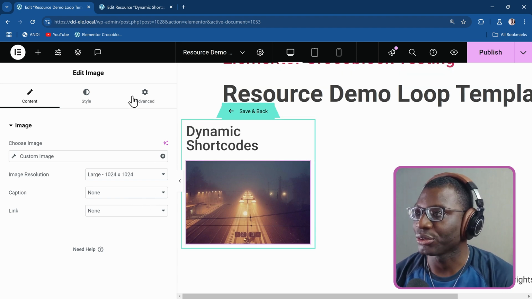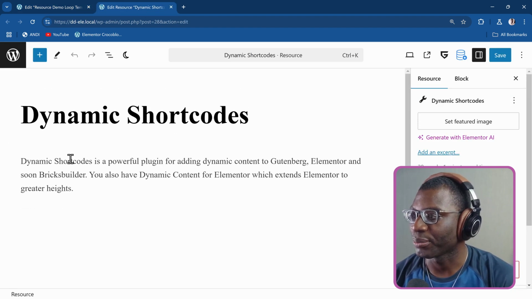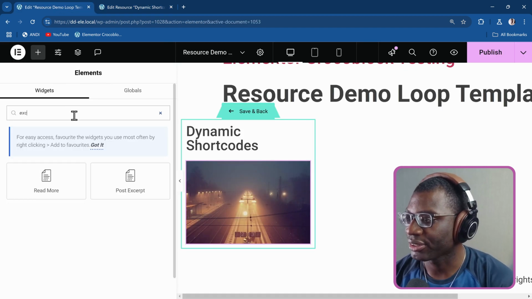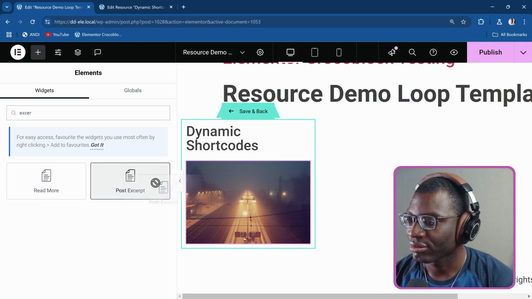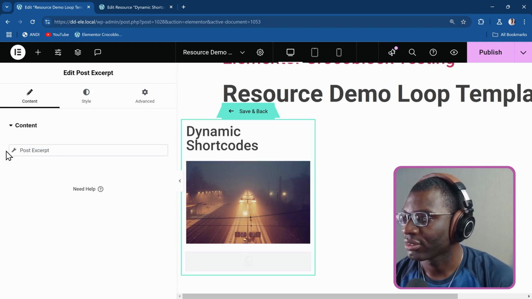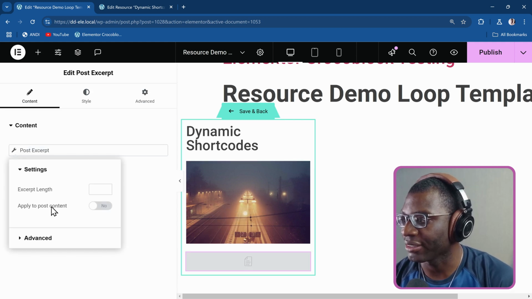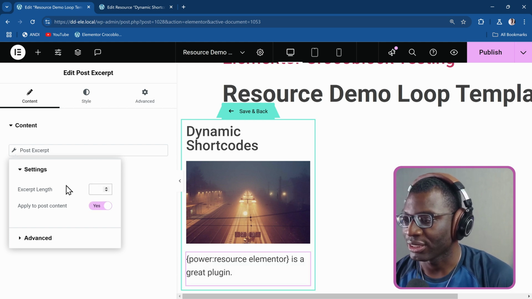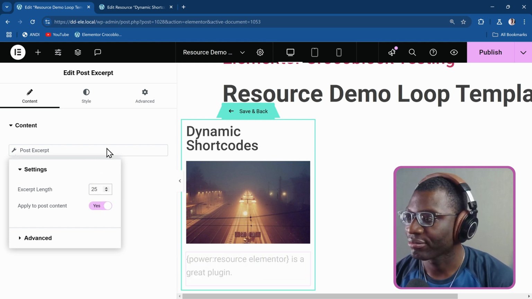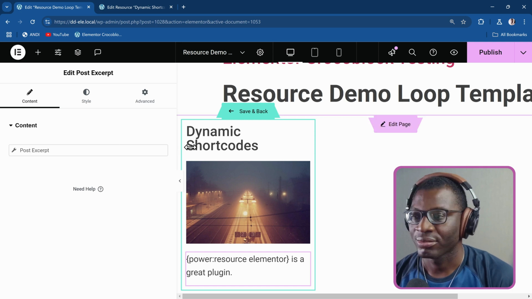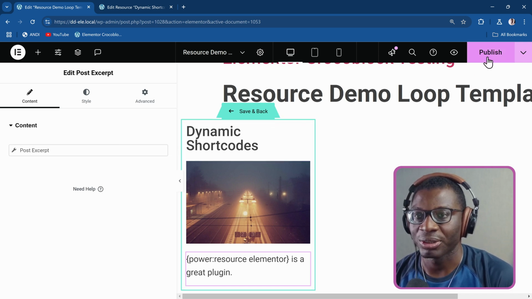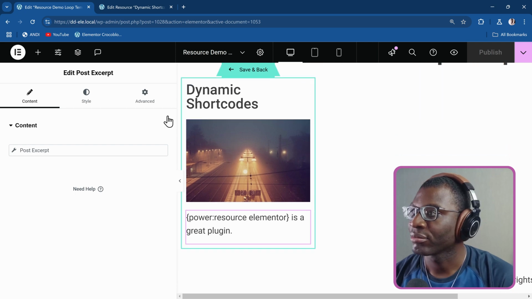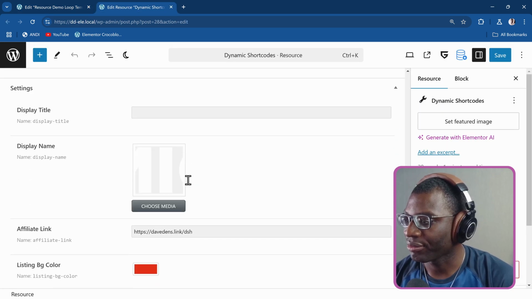Then the next thing we want to do is we have some post content. So I'll put the excerpt. And I'll choose to apply from the post content. And I'll just say maybe 25. Don't worry about all of this. I think something is wrong. When I refresh the page, it should come back properly. Then what else do we have?